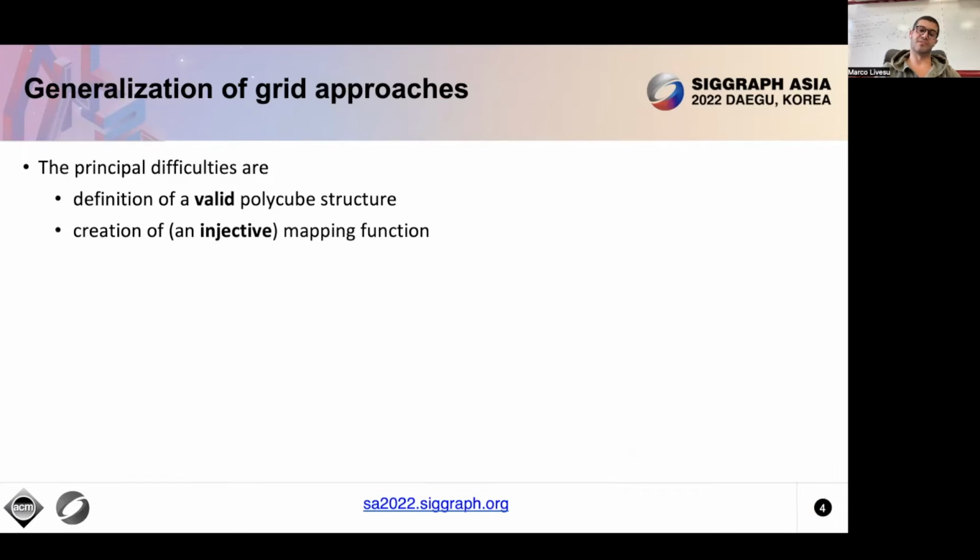And there are 2 main difficulties in these approaches. First of all, we need to understand to what polycube, to what orthogonal polyhedron, we want to map our shape. And this polyhedron has to be a faithful representation of the shape that we want to hex-mesh. Otherwise, the connectivity that we create in polycube space is not going to match very nicely to the shape that we want to hexahedralize. The other thing is that once we have decided the structure of the polycube, we want to be able to compute this mapping, and this mapping has to be injective because otherwise I may map elements that are disjoint in polycube space into elements that are overlapping in object space. And this is something that I don't want because it's not physical.